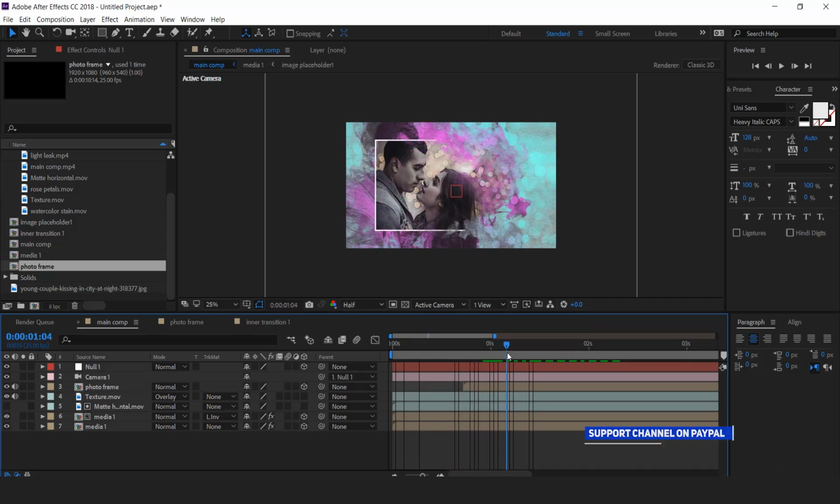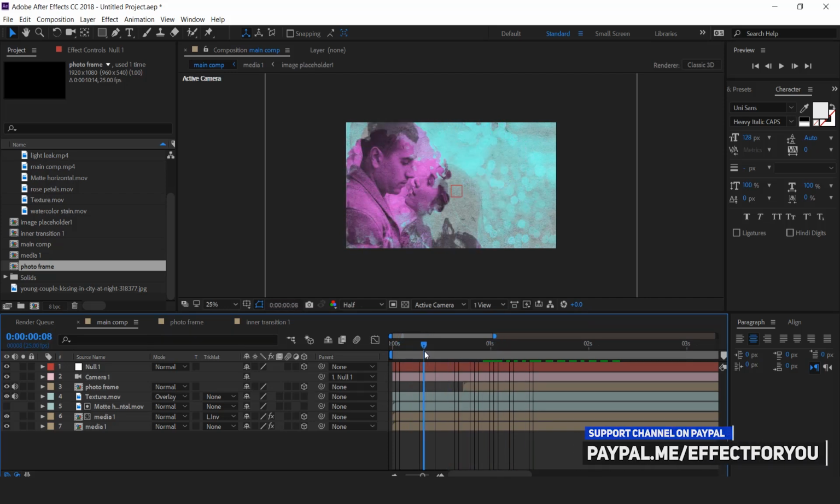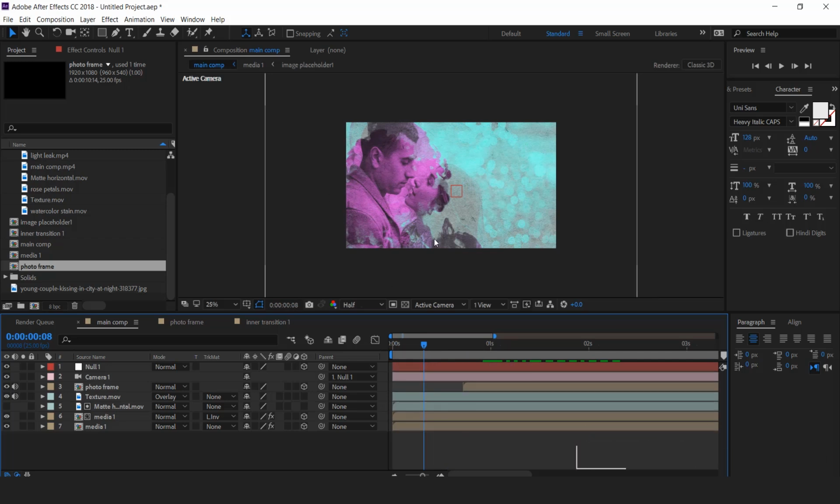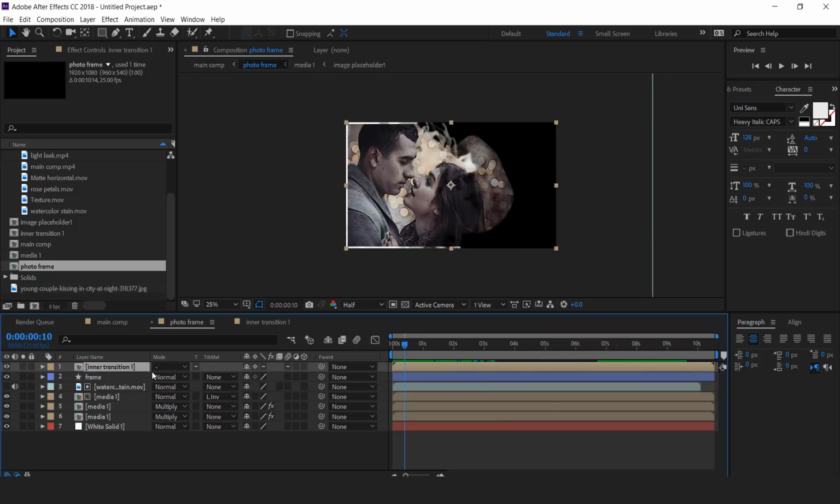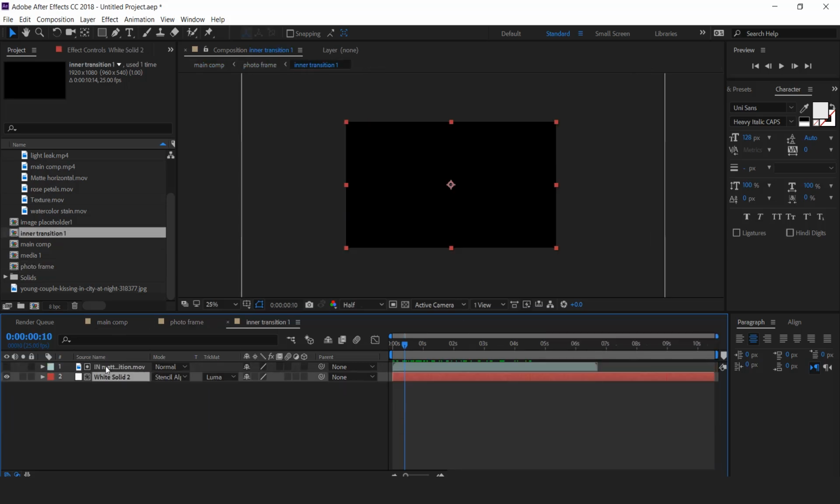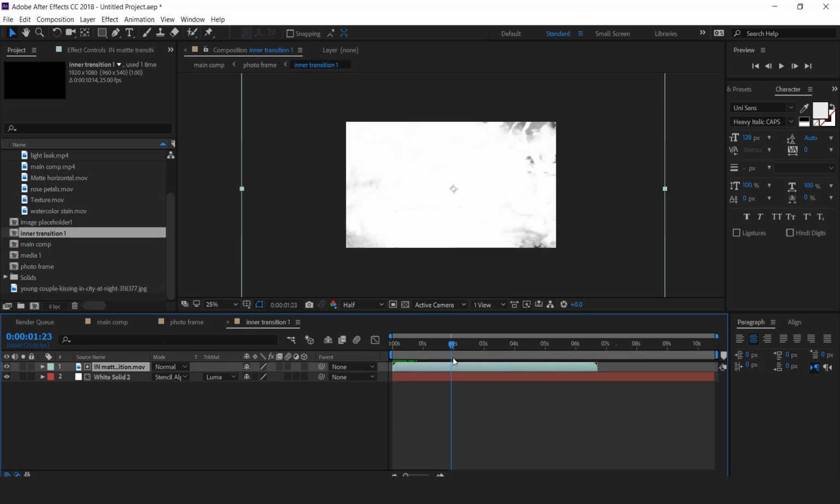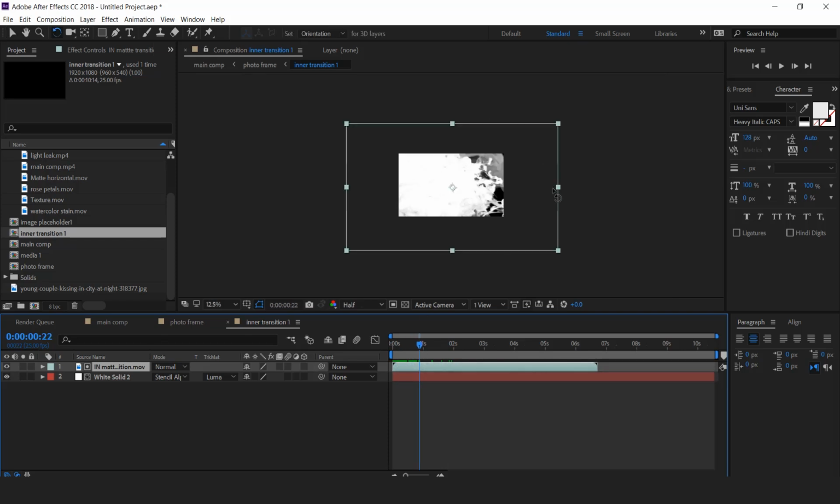One thing we have to change, as you can see, our first ink splash came from left to right. And our photo frame ink splash also came from left to right. But we want to change it from right to left, so open photo frame comp, then open inner transition, and select in matte transition. I am going to turn on this layer, so that we can easily see it, then select rotate tool and rotate the layer.